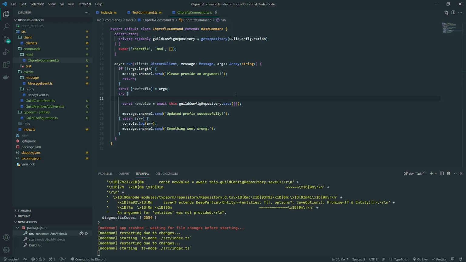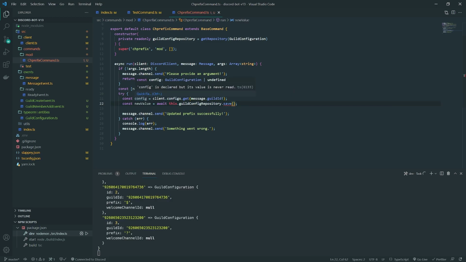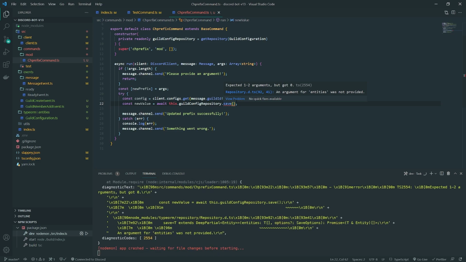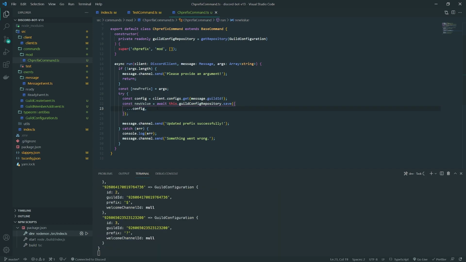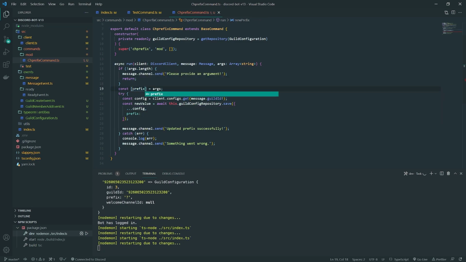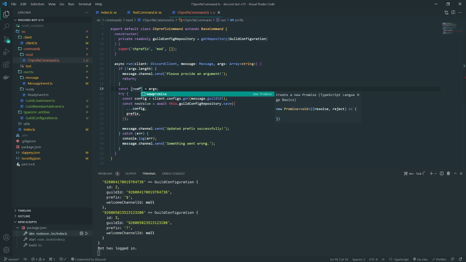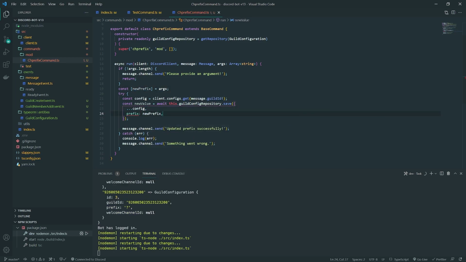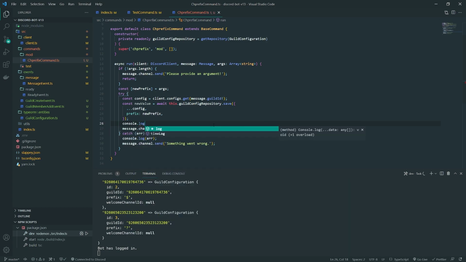Yeah, so let's do this instead. Const config equals client.configs.get message.guild ID. So this is going to give us the config, and because this is an instance of guild configuration, we can easily just modify this like so. We can spread all the current properties, and then we just update the prefix. We can just override that with a new prefix like this. Actually, I'm going to label it new prefix. Yeah, sorry about that. Saving it will be a lot better, and this will return a new value.